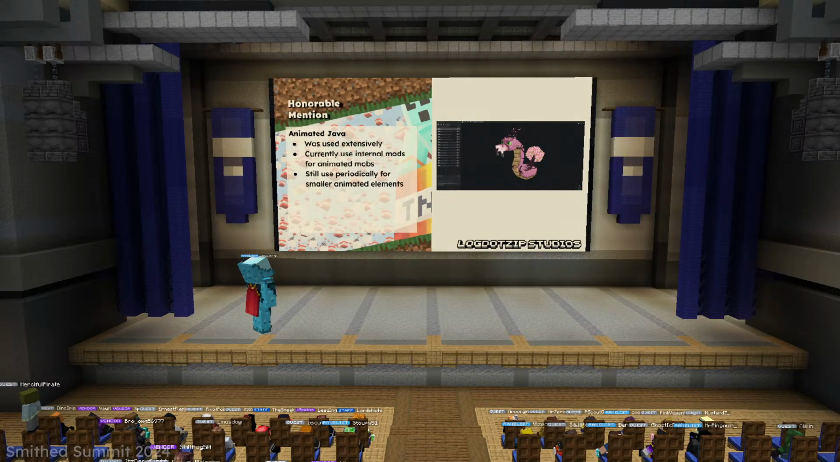But we do still use it periodically for smaller animated features that our animated mobs mod is either too powerful or at that point too complicated to use compared to Animated Java. So definitely a very powerful tool if you aren't familiar with it. If the summit hasn't already proven how useful it is, we have used it extensively and we do still use it here at Log.zip.